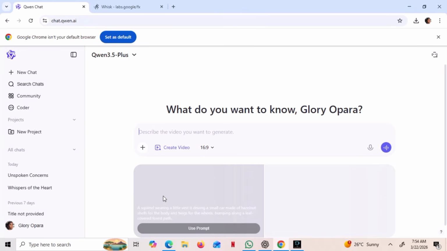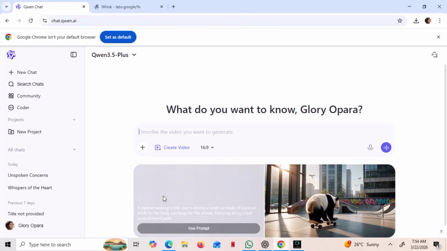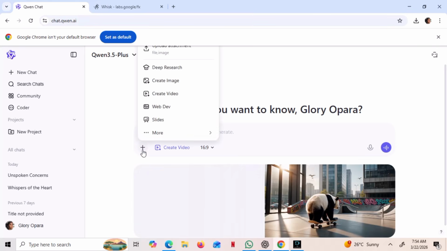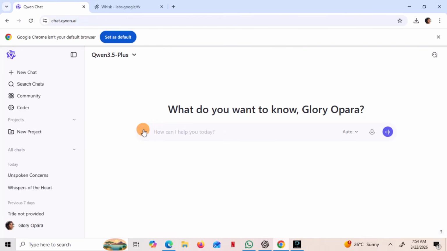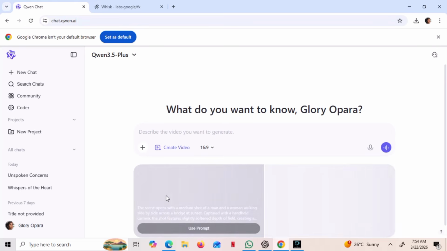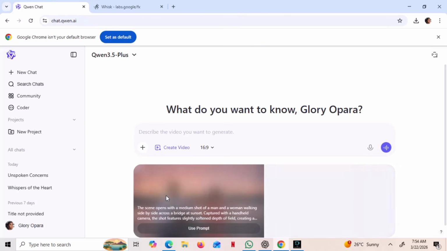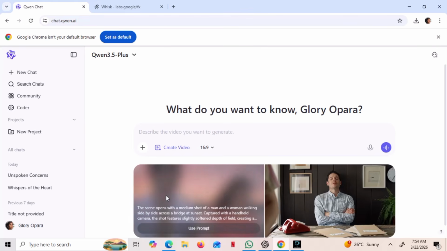I think this is where most of us are getting confused, because on Grok AI, once you open the app, you just add the image using the upload attachment and all of that. But now on Qwen Chat, you have to click on Create Video. It's the same thing on your mobile phone. You open the app, click on the plus icon, and click on Create Video.